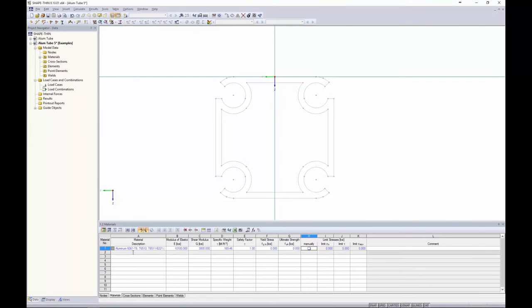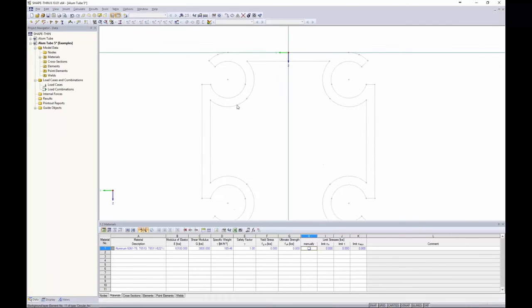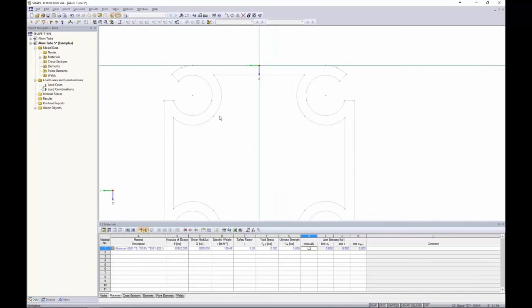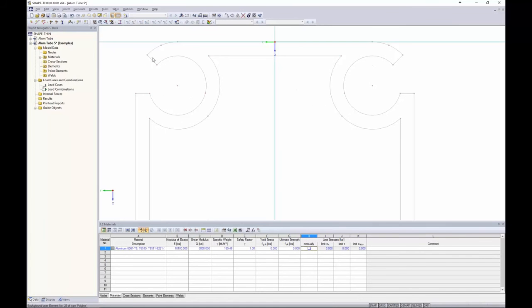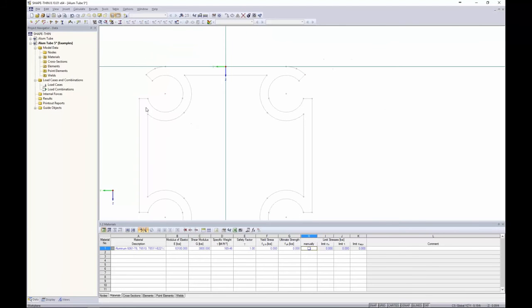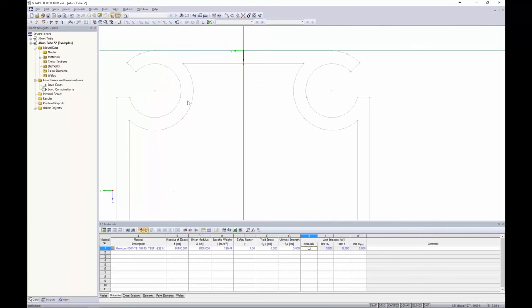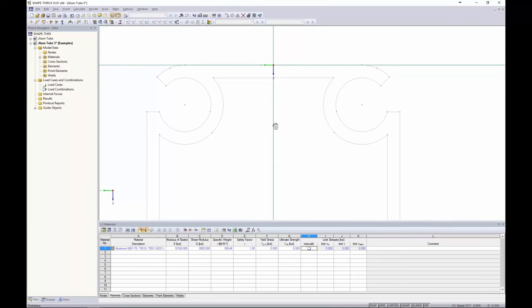Down here we have our tables to work with, we have our project navigator on the left, and we have our quick access tools up here at the top. So this DXF file is just simply a background drawing grid. What we need to do, though, is to draw these thin-walled elements to essentially create the shape of the custom cross-section. But we have quite a few features within this program that allow us to do that rather quickly.